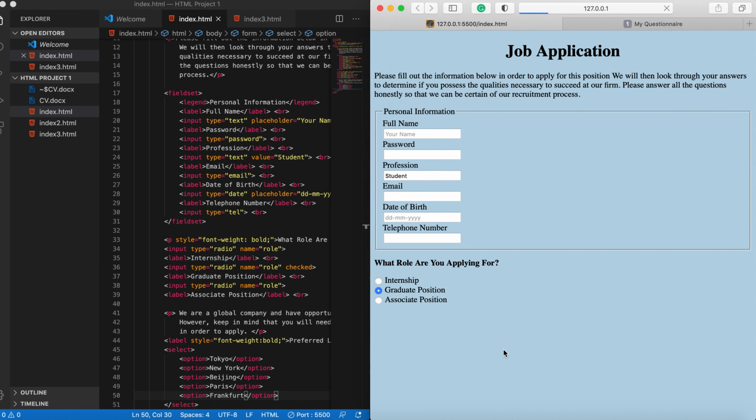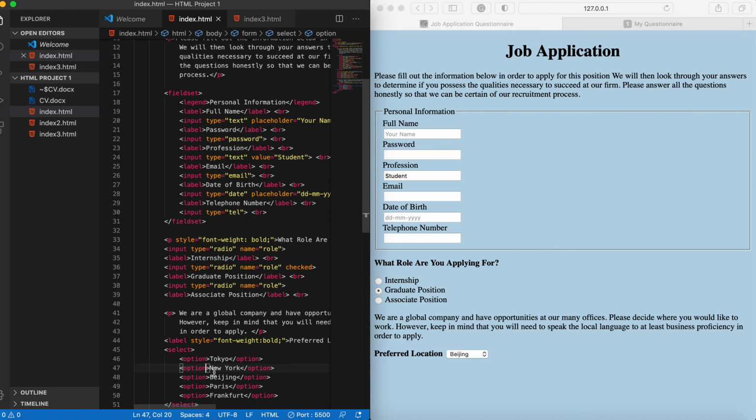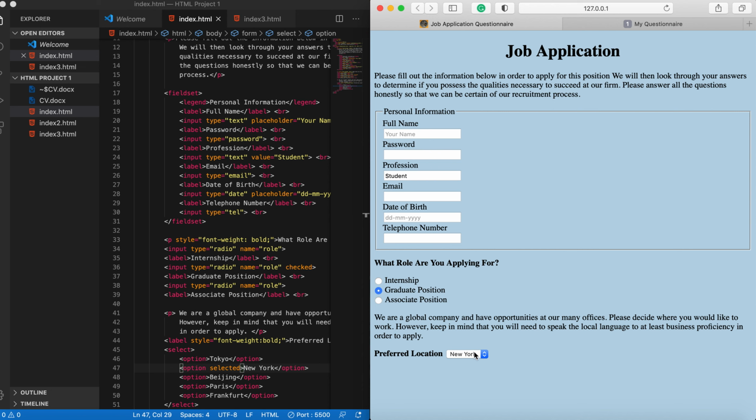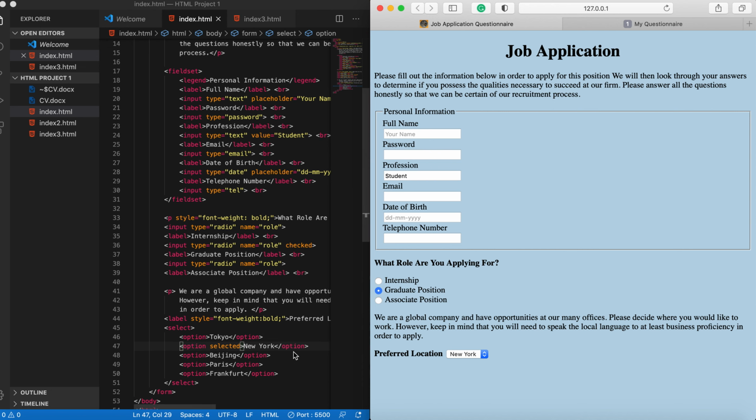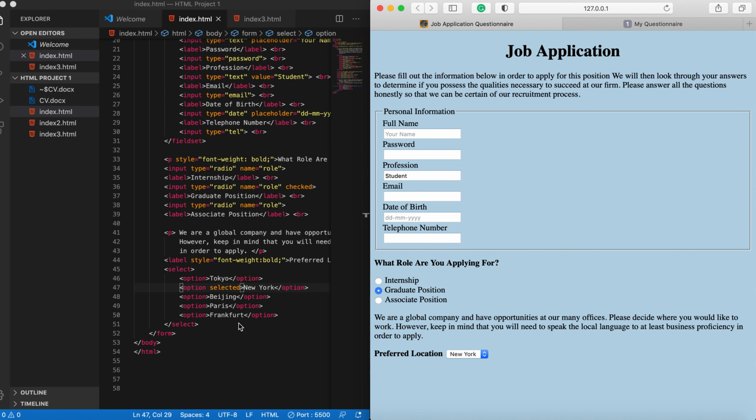And let's see what that would look like. Great. So you can see all the different options and you can pick one of them. And again, let's say that the majority of applicants will end up applying to the New York office. So you can go on option and then you can type in selected. So now New York will be the default option that's chosen when the page is reloaded or refreshed. So great, now we're done with the select element.